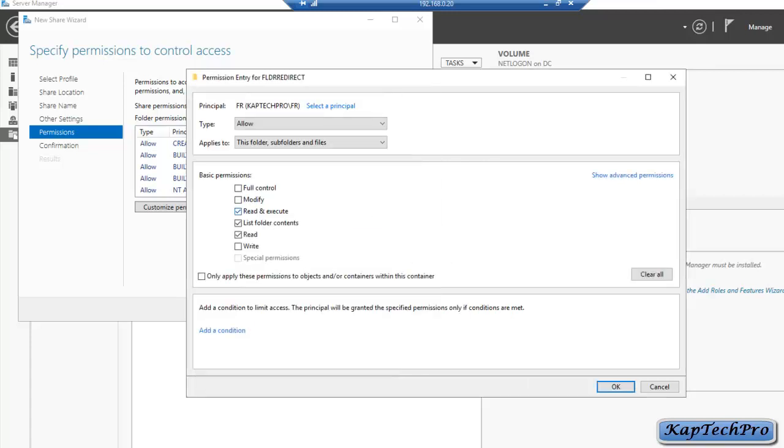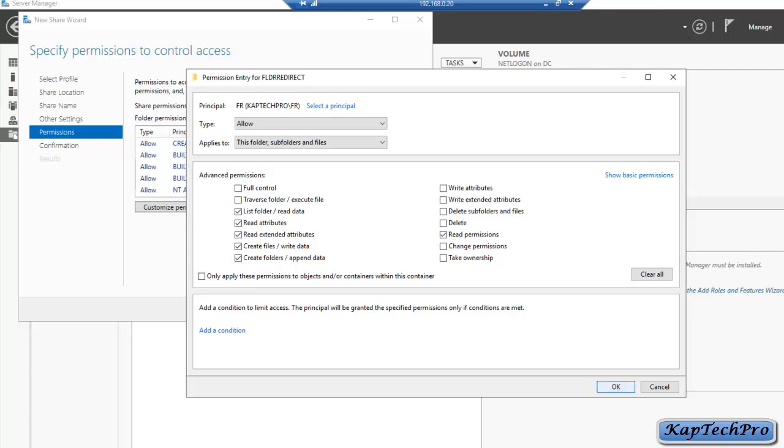We'll click on OK. And now in basic permissions, you can see it has a permission of read and execute, list folder content and read. So now we'll click on show advanced permissions. And now we'll check the box of create files and write data, and create folders and append data. And we'll uncheck the box of traverse folder and execute file. I think the rest of the permissions are fine. Now we'll click on OK.